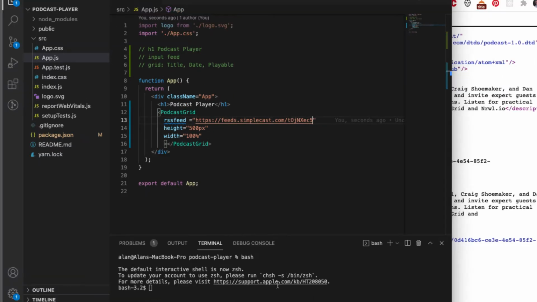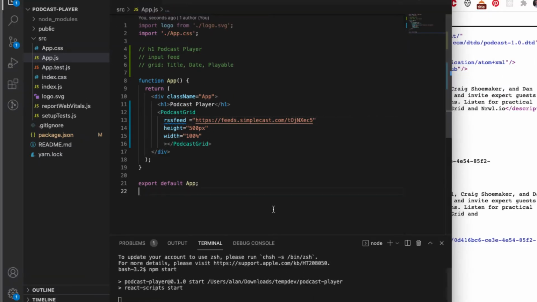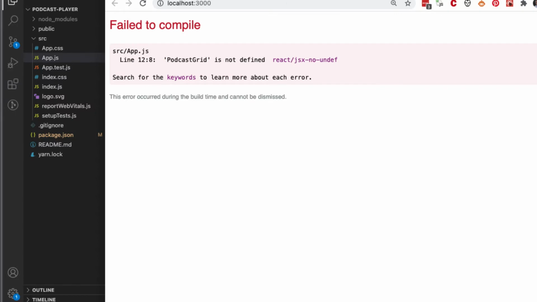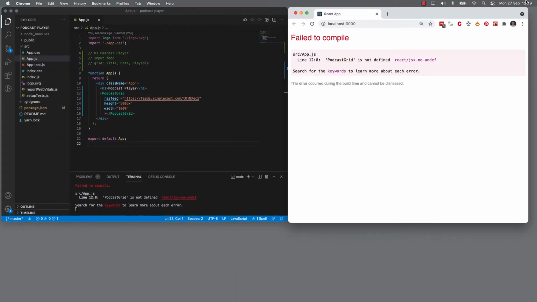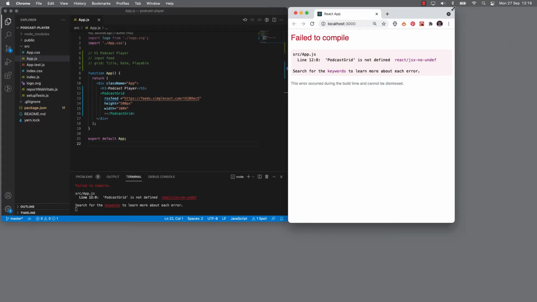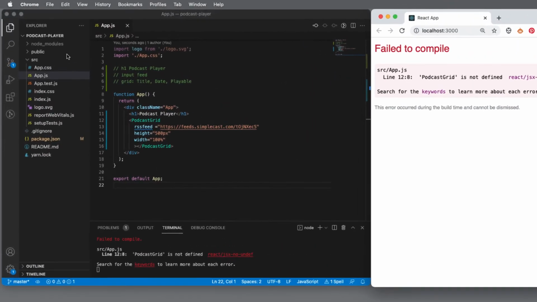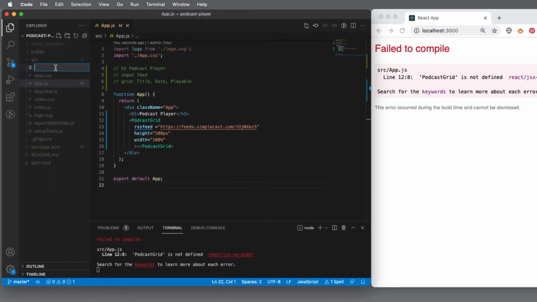So let's do an npm start here to have the application running in the background. Good. So I have started my application, and we can see that the podcast grid component hasn't been created yet because we haven't started writing that. So I'm going to start writing that now.